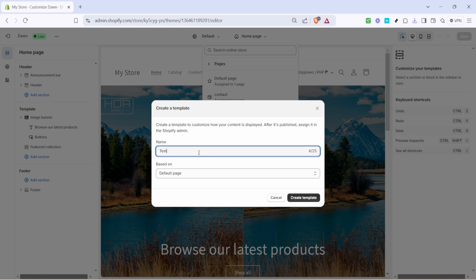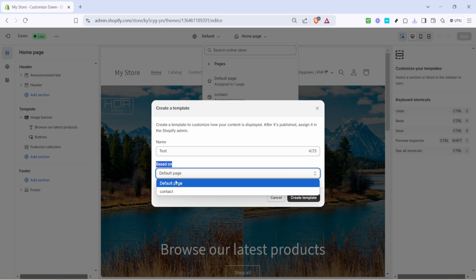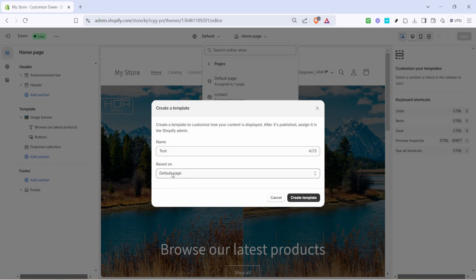After naming your template, look for the option that says Based On. This step is crucial when duplicating a template. Here you need to select Default Page as the base template. By doing this, you're essentially making a copy of the standard page template that comes with your theme, which you can then customize further if needed.